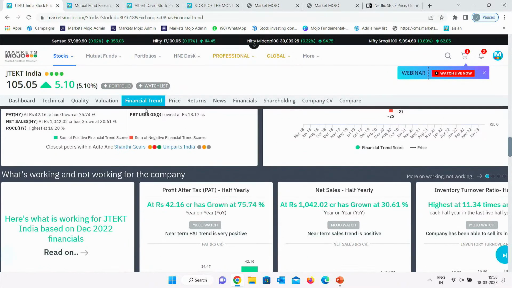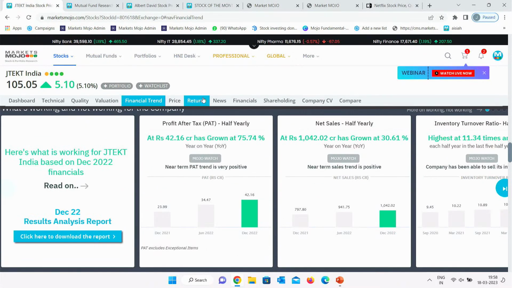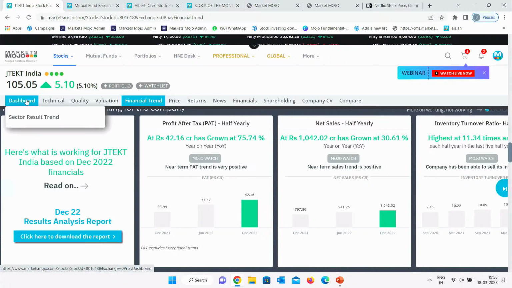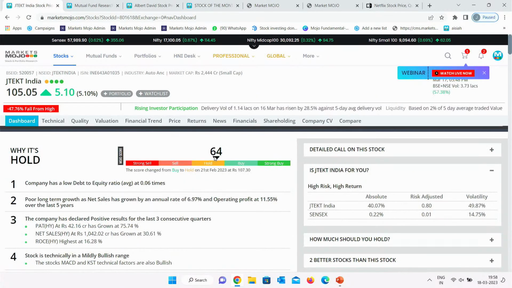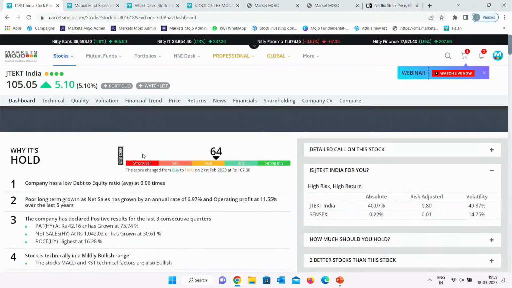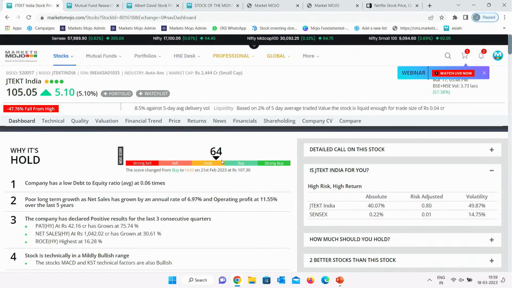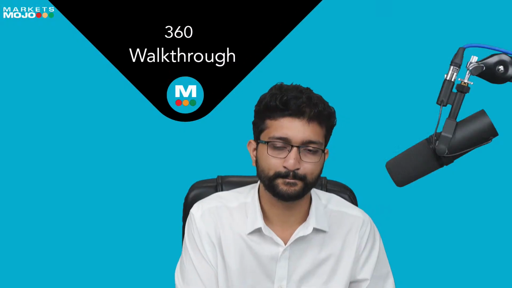So you will be facing a lot of volatility with this particular stock. But if you're still holding in your portfolio, keep it and don't look at any fresh buy. Just stay patient. It has actually increased by around 5% in the last trading session, so you can see some positive movement. Yeah, it's currently at 64, hold, so you can actually hold this company.